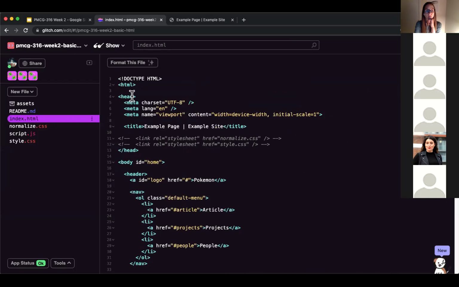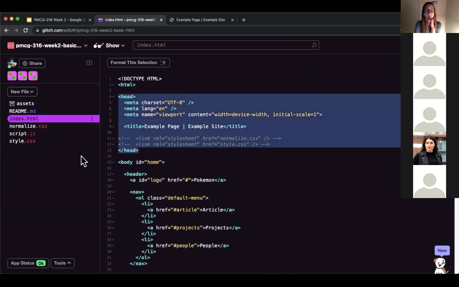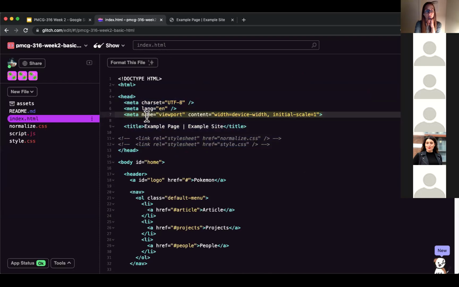Then we have the head. Notice that there are certain elements nested inside the head that never show up in the body. Last week I brought up that the head is where you put information for the browser to read about the page, not anything that you want to be human visible. So here we have a bunch of meta information.